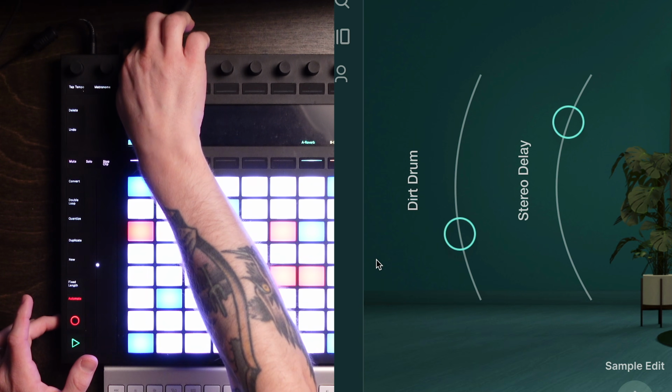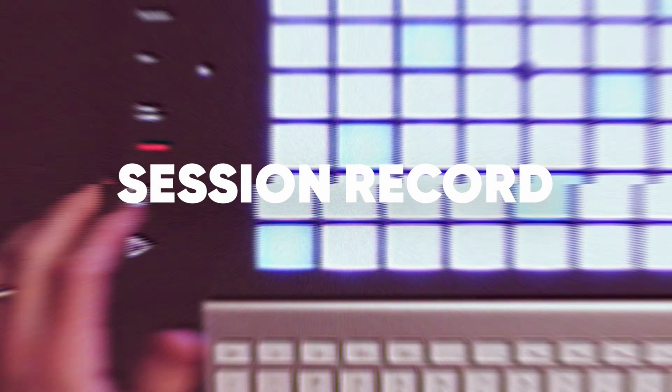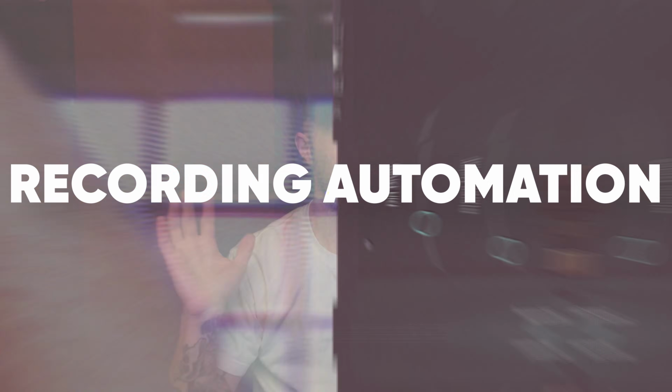So we're going to use live looping in Ableton using sounds from Arcade to create a beat on the fly and record it live. I will also show you how to set up record quantization, MIDI overdub, session recording, recording in automation, and creating variations using scenes. Let's get into it.